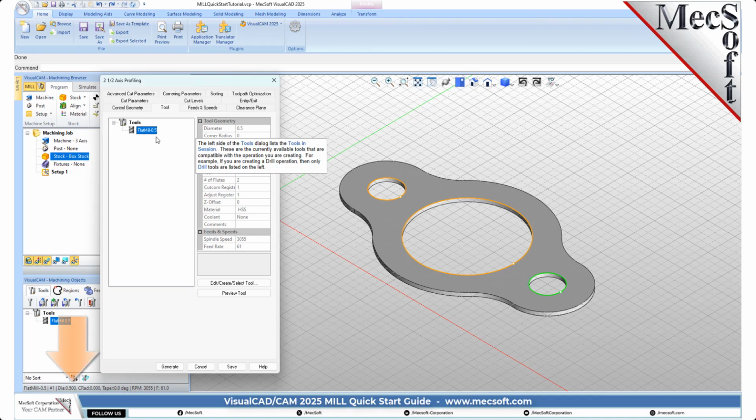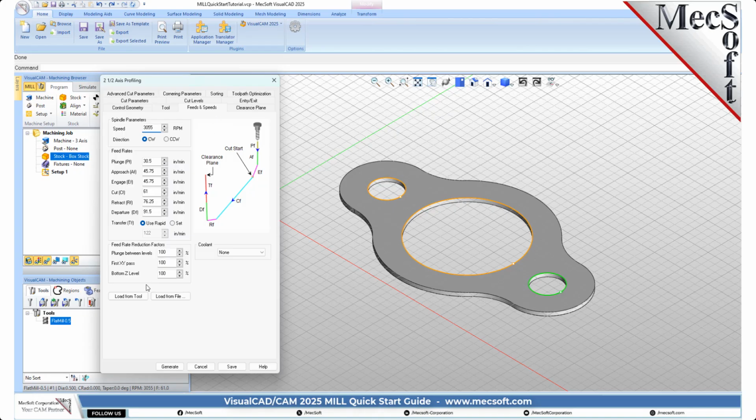Note that the tool parameters of the currently active tool are always displayed in the status bar at the bottom of the Machining Objects browser. Now switch to the Feeds and Speeds tab. Select the Load from Tool button. VisualCAM will retrieve the feeds and speeds parameters that were set when the tool was defined and associate them with the current operation. Next, we'll switch to the Clearance Plane tab.